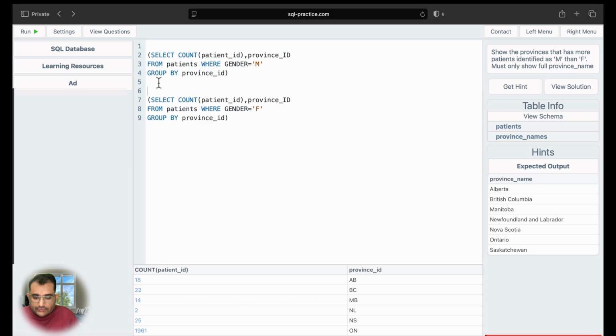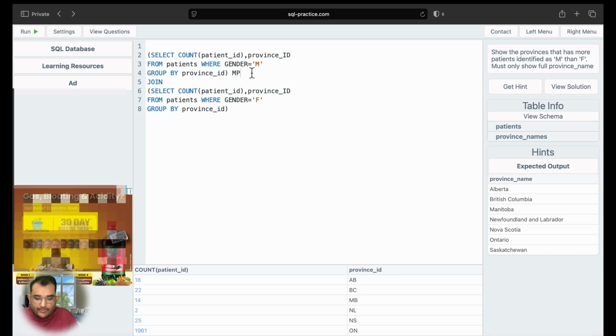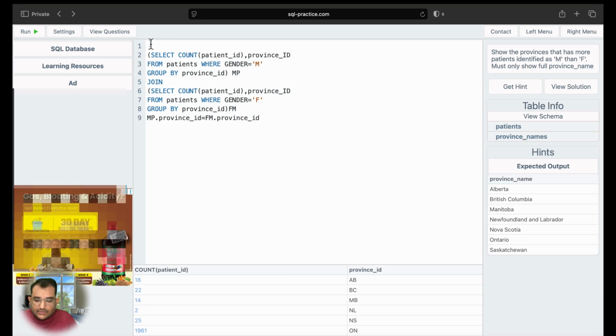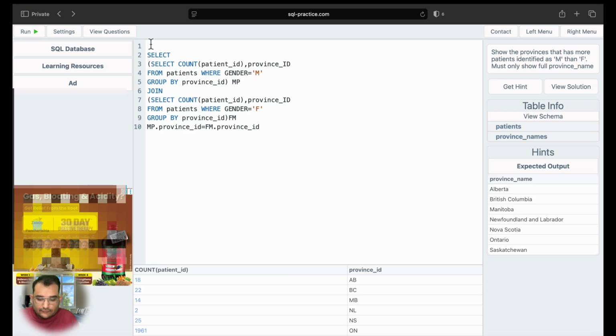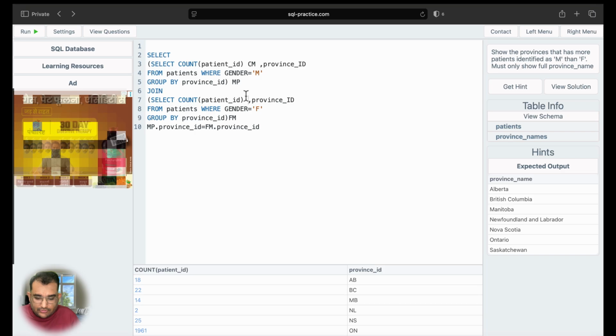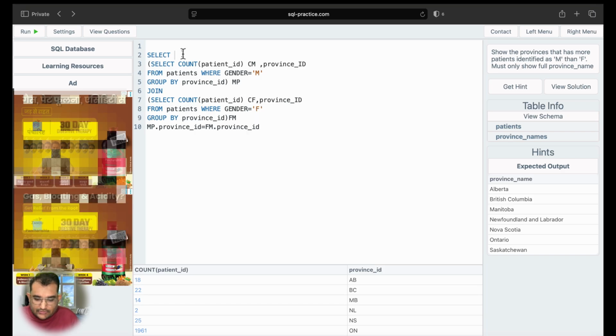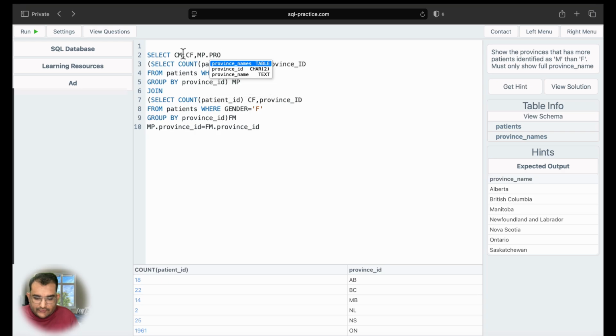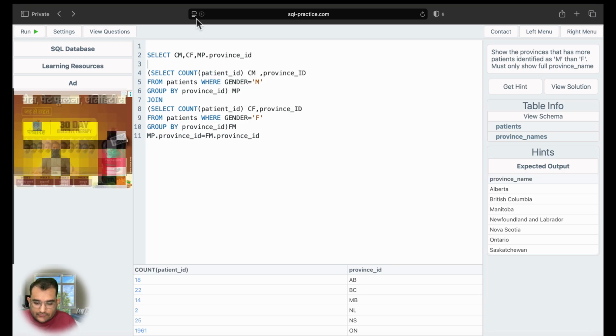Okay, I'm going to join this. I'll be naming this alias as male patients, and I'll be naming this as female patients. mp dot province ID equals fm dot province ID, and I'll be selecting this count as count of male, rather than 1 and 2 I'll just name it properly, and this count as count of female, and then mp dot province ID. Let me run this.